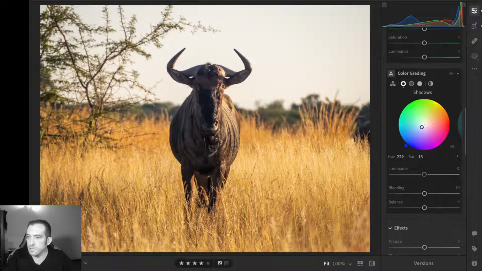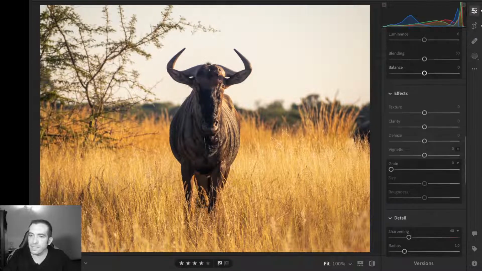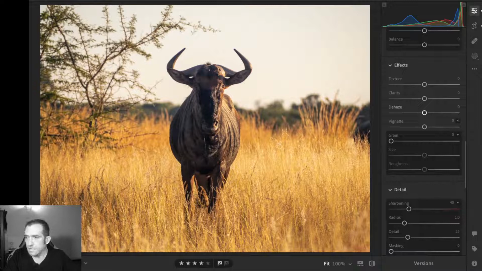My midtones, I might just warm up a tiny bit towards the oranges or reds there, just to get a bit more orange in my midtones here. And my highlights, I will most likely also warm up a tiny bit, so my sky is a little bit less blue, a little bit more sunsetty, warmer color there. And I think that's enough for the light and the color panels. So now we're getting to effects. This is where we want to spend our time today.